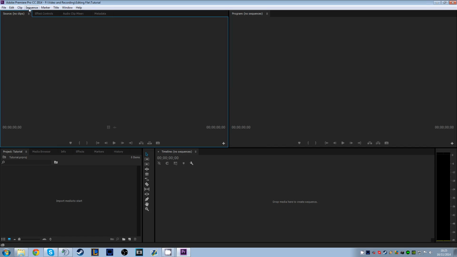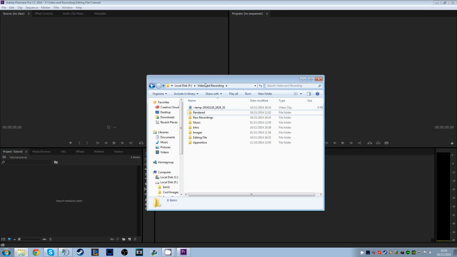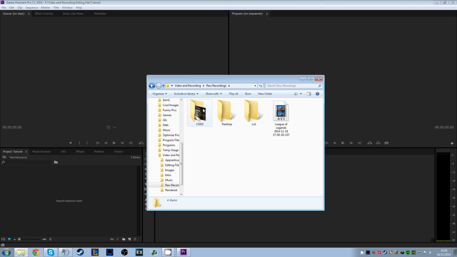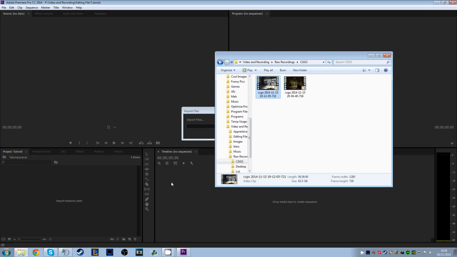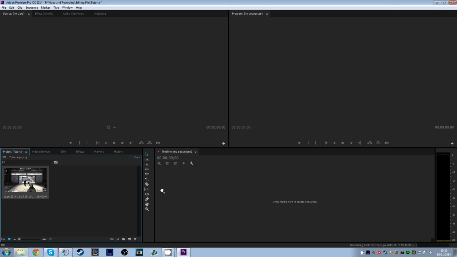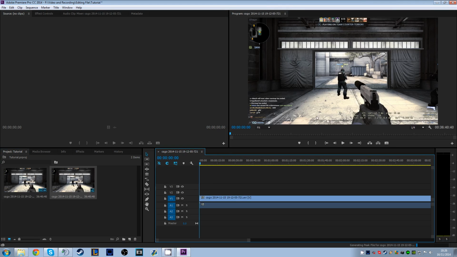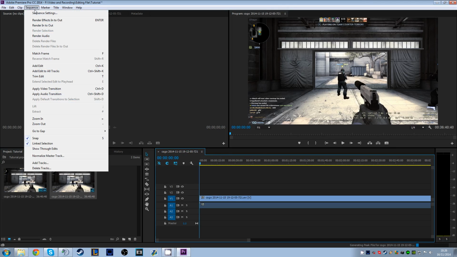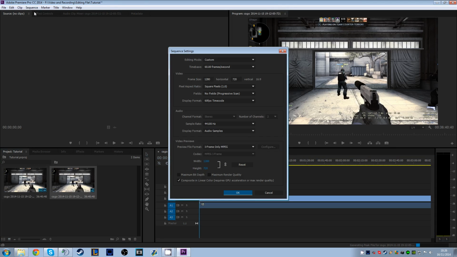So the main thing is the sequence. So let's just drag something in. Let's just go raw. I'll just grab a random CS:GO clip, drag it on here, and there you go. So then I'm just going to show you the sequence settings too, just in case any of you are wondering.